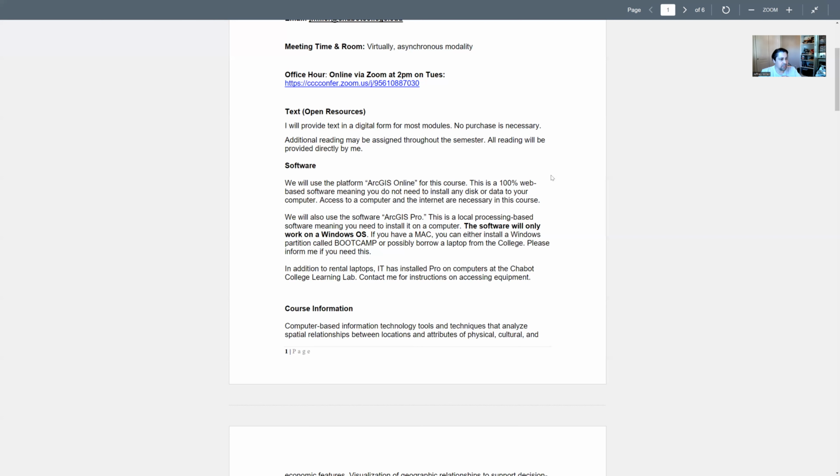So that's the first platform. The second one is called ArcGIS Pro. Okay, and ArcGIS Pro is a local software, and that means that you do have to download the software package and then install it on your computer.